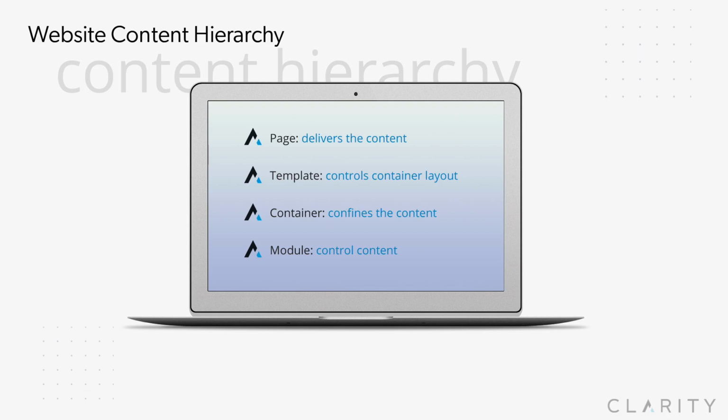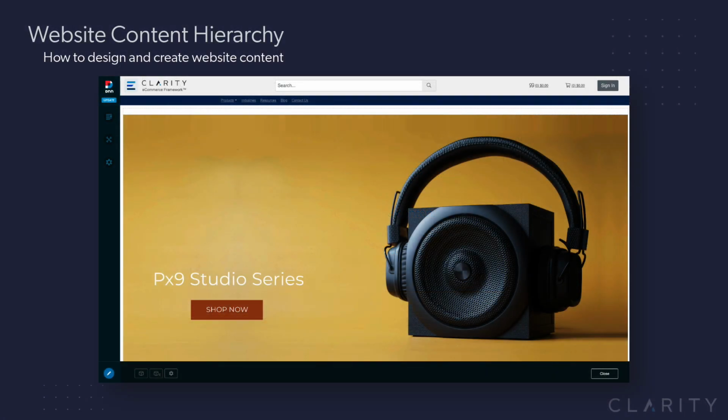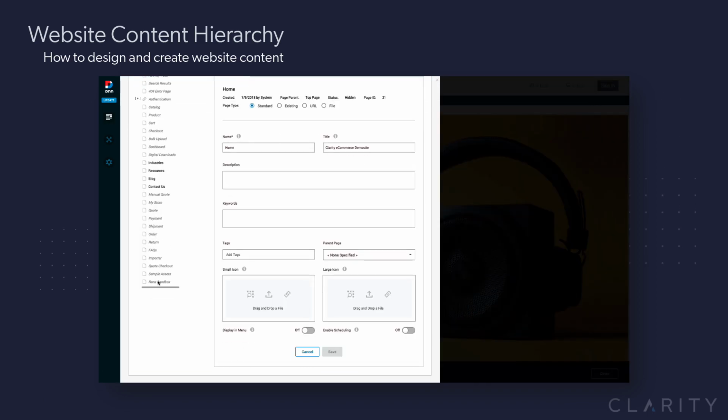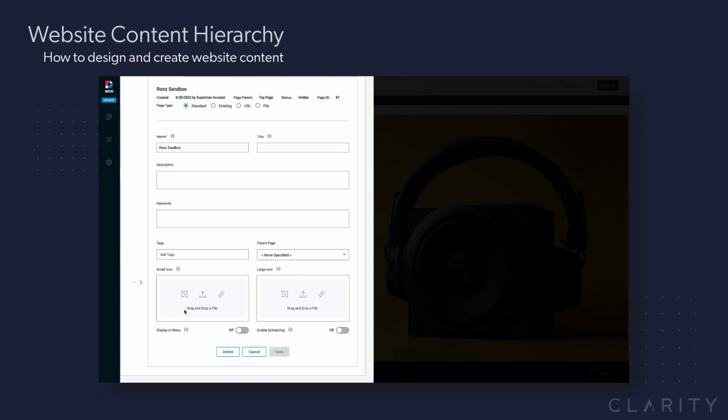So now that we understand what they are, let's go ahead and create a new page. So I've created a page. It's called Ron's Sandbox. So let's go find that page. I'm going to navigate here to Pages. Scroll down to the bottom. Here's Ron's Sandbox. You can see it's light gray instead of dark, which means it's not visible and it's not in the navigation.